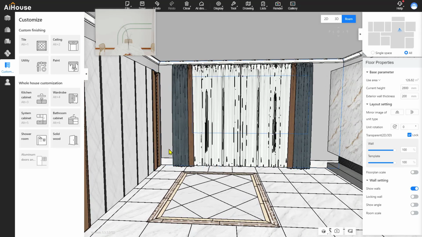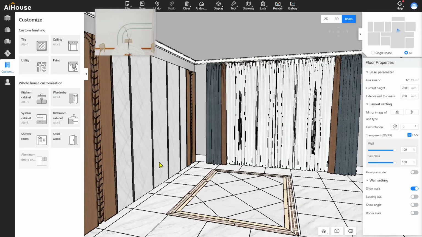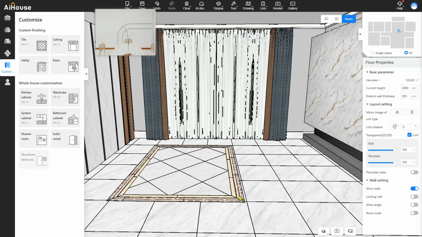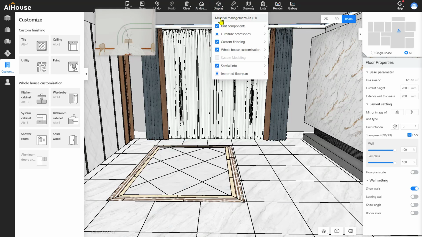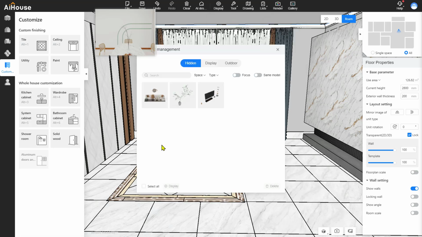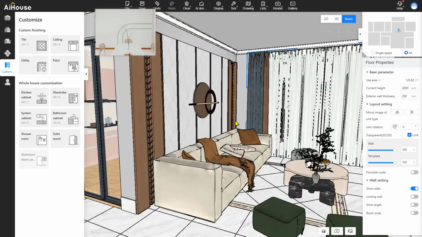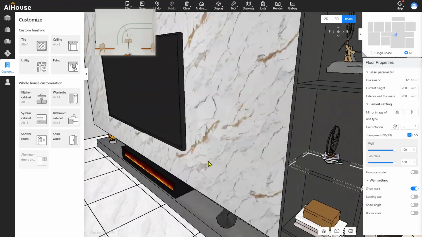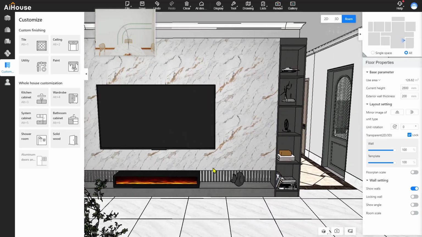Now you can go to the material places to find a sofa to place here, and also a TV and some decorations for them. Actually, I have saved them already and hidden them. You can go to the display material management to find them. If you are hiding some things, you can select all and display them. Now you can see this one has been placed very well. And here also.